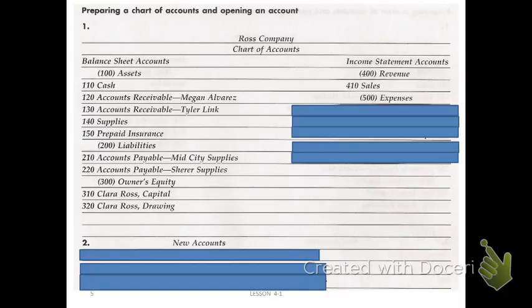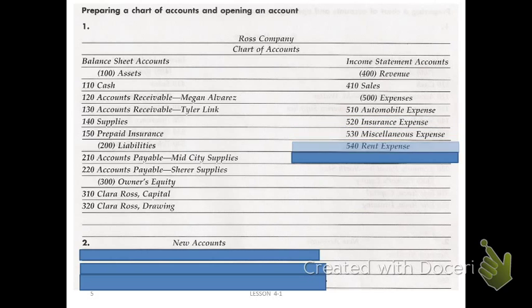Okay, so we have the classification now of expenses. All of our expenses are going to begin with the number 5. That's why we have the number 500 listed to the left of expenses. Now, what's unique about these is that all of our expenses are in alphabetical order. Every one of them is.